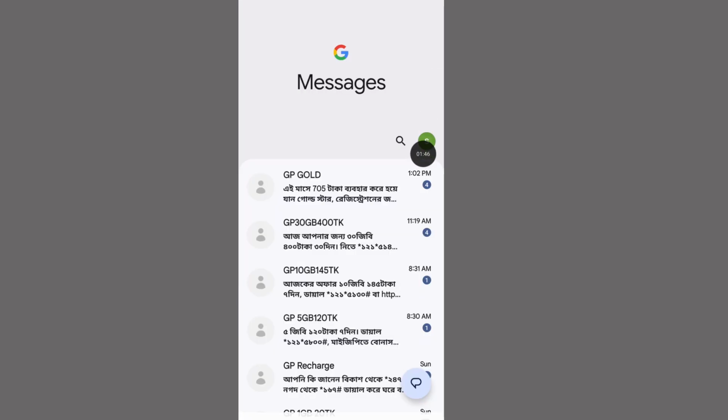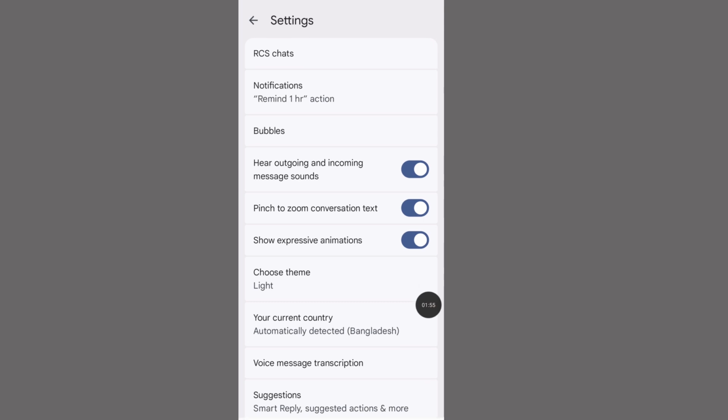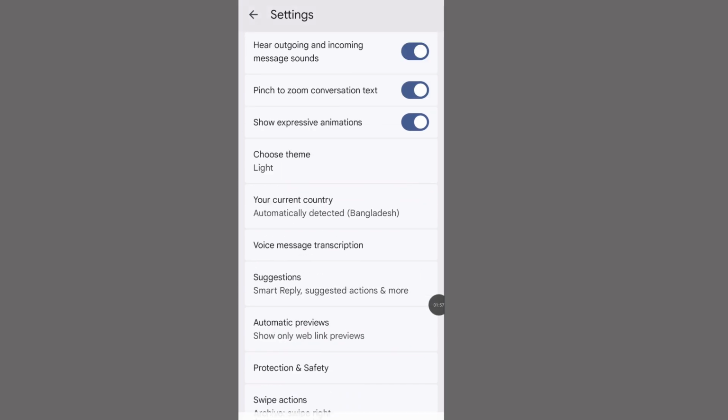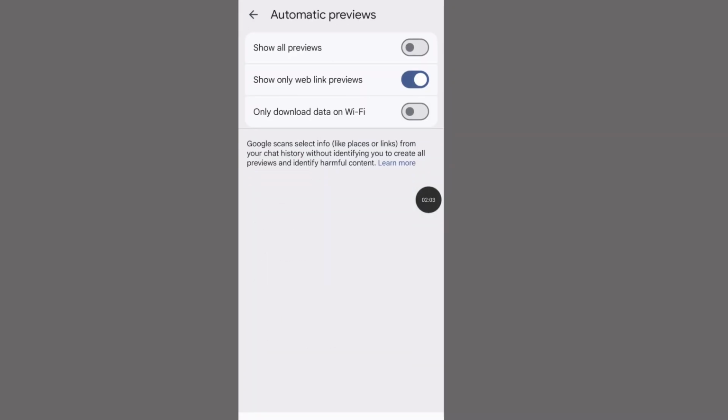Now go back to your Google Message profile. Now go to Google Message setting. Now scroll down and go to Automatic Previews. From here, enable Show All Preview.